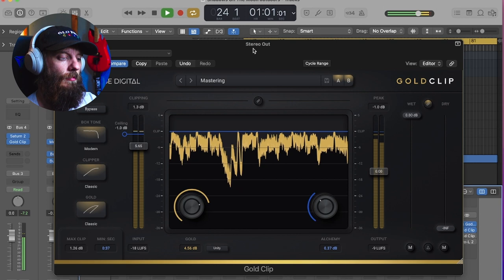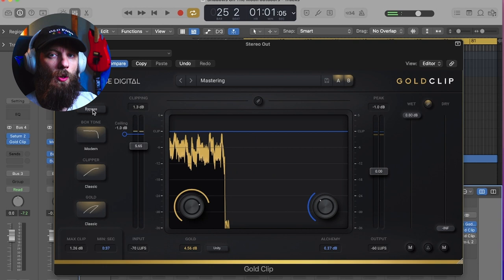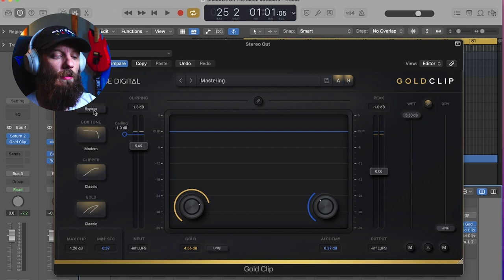Now we're going to listen to it with it off. And then we'll get into the actual plugin and show you how to use it so you can get your tracks as loud as you can possibly get.